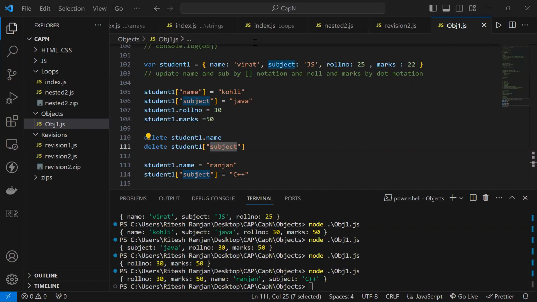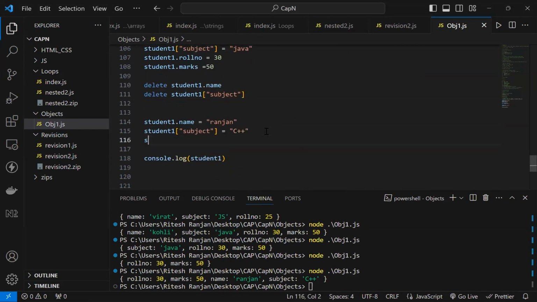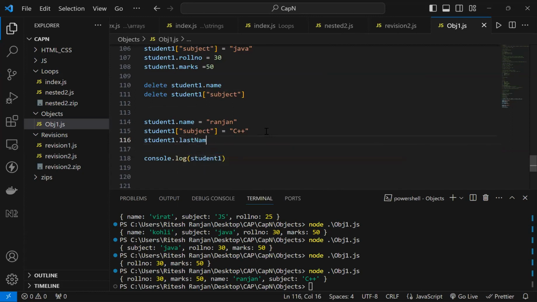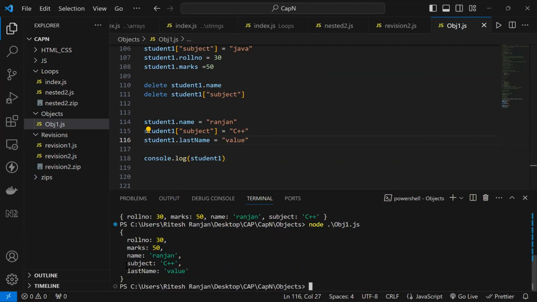All right. Okay. So any doubts till now? For your reference, you can do something like this, right? Just go with student one. And if you want to go for dot notation, you can go with this. Let's say you want to add a key for last name and a value, something. So if you go and print it, now you should be seeing a new key value pair added.